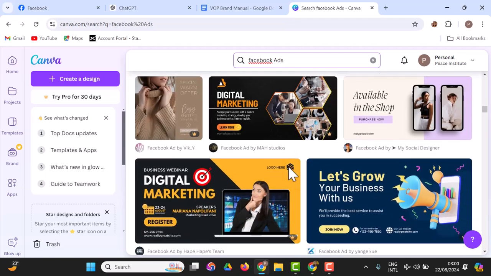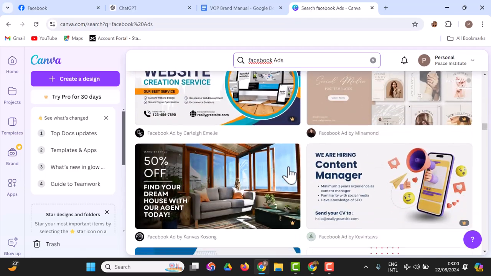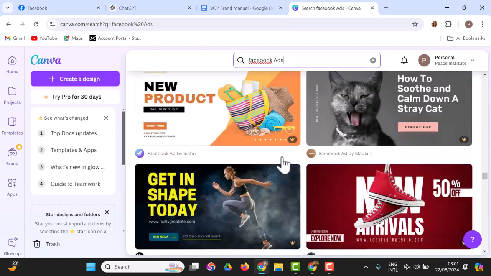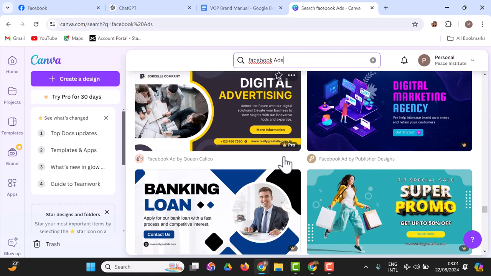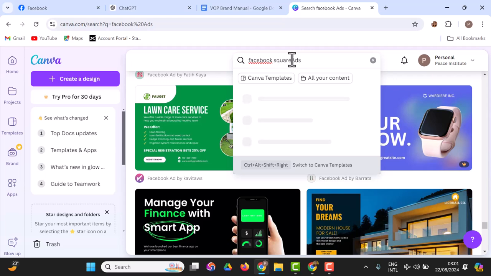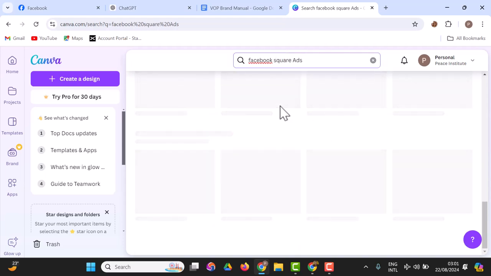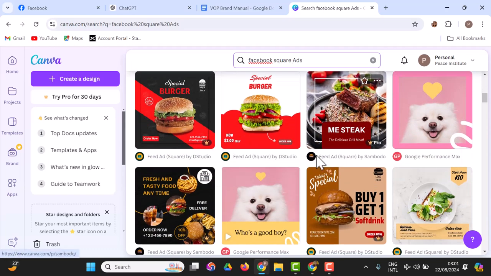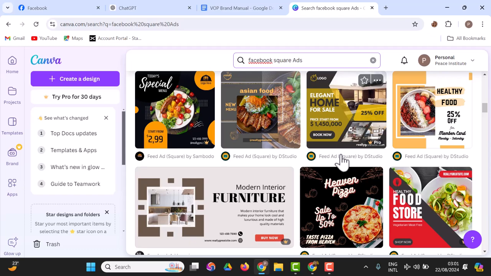So let me look for a square to work with, and let's see if we can get a template right now. I'm searching through the templates to see if I can get a square. I'll say square ads. So now let's see if we have templates like that. Yeah, we have a lot of templates like that. Let's look for the one that will suit our style.